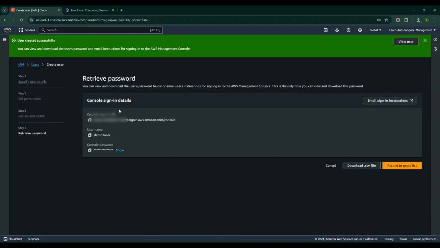You need to take note of these details, or else you can download them as a CSV, or even email these instructions, but you don't get passwords by email. You can download the CSV file, or just remember the username and password. You can log in from a browser using these links. I have downloaded the CSV file.